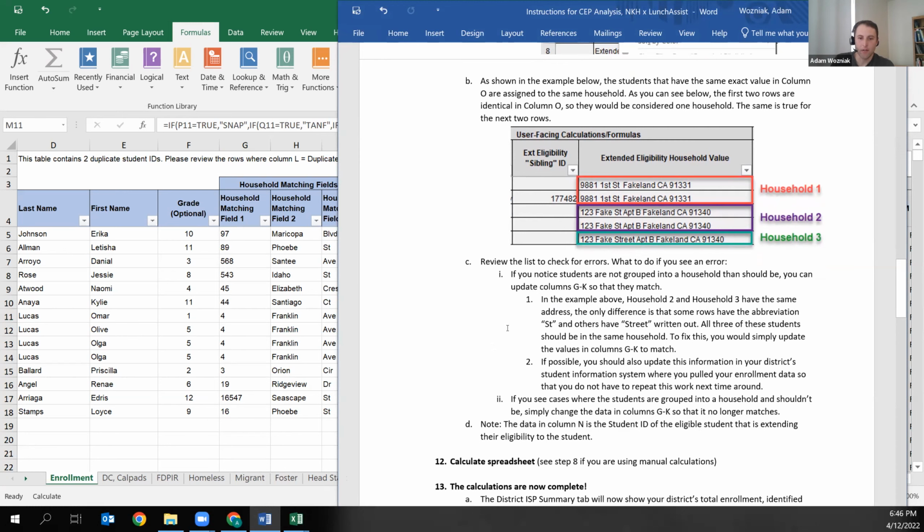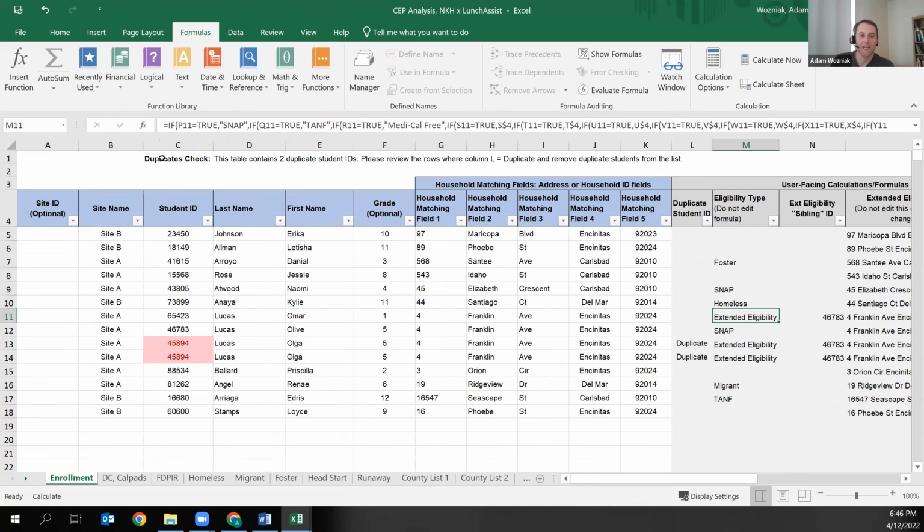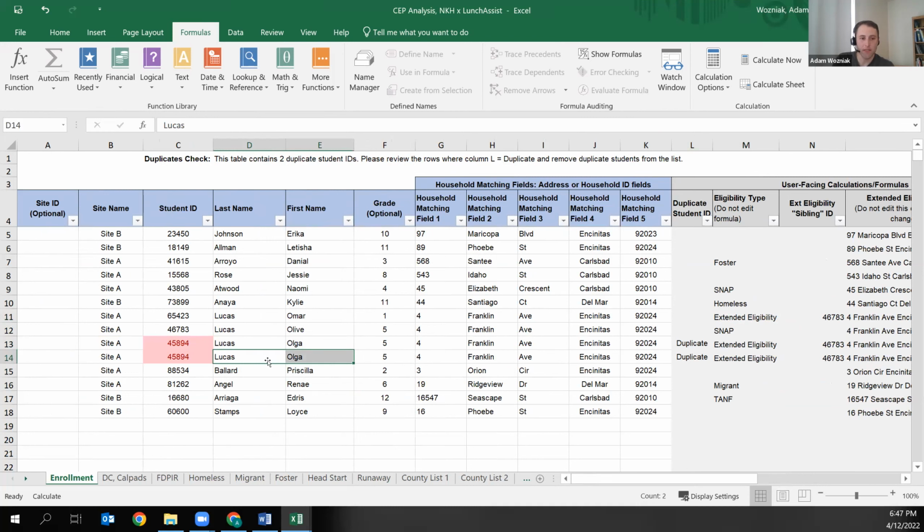Perfect. Now, the one thing I skipped over was checking for duplicates that you should really do before the extended eligibility. But there is a handy little check here in cell C1 where it says, this table contains 2 duplicate student IDs. Please review where the rows in column L say duplicate and remove duplicate students from the list. So here, column L, we see that it says duplicate here. So we've got Olga Lucas listed twice here. So we're going to go ahead and remove one of them.